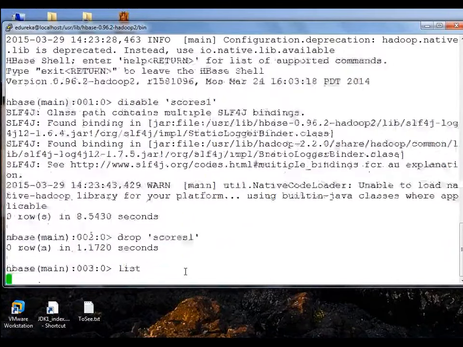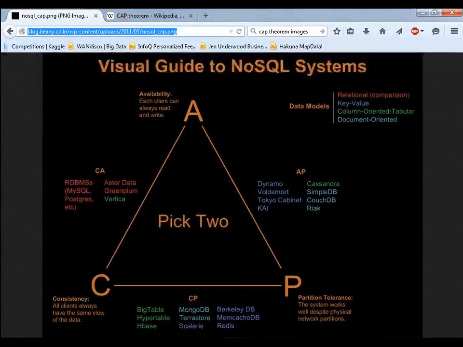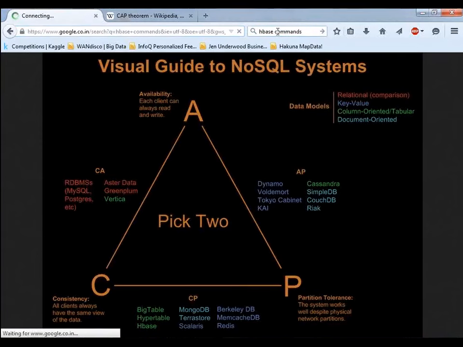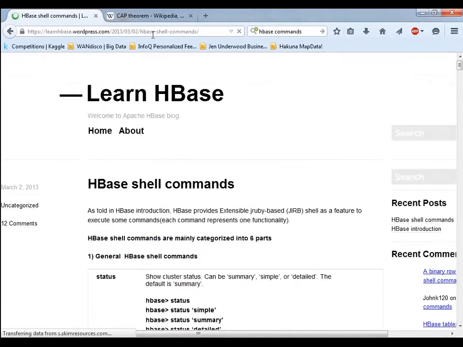See, and now if I say list, you will see that I only have got sample and scores. So what I did was that I dropped a table and I had actually shown you how you will be able to work with it. In case you want to get an exhaustive list of commands, just go down and search for HBase commands. There is a very good WordPress site, learnhbase.wordpress.com. So this will give you a fantastic link of all the exhaustive list of commands.